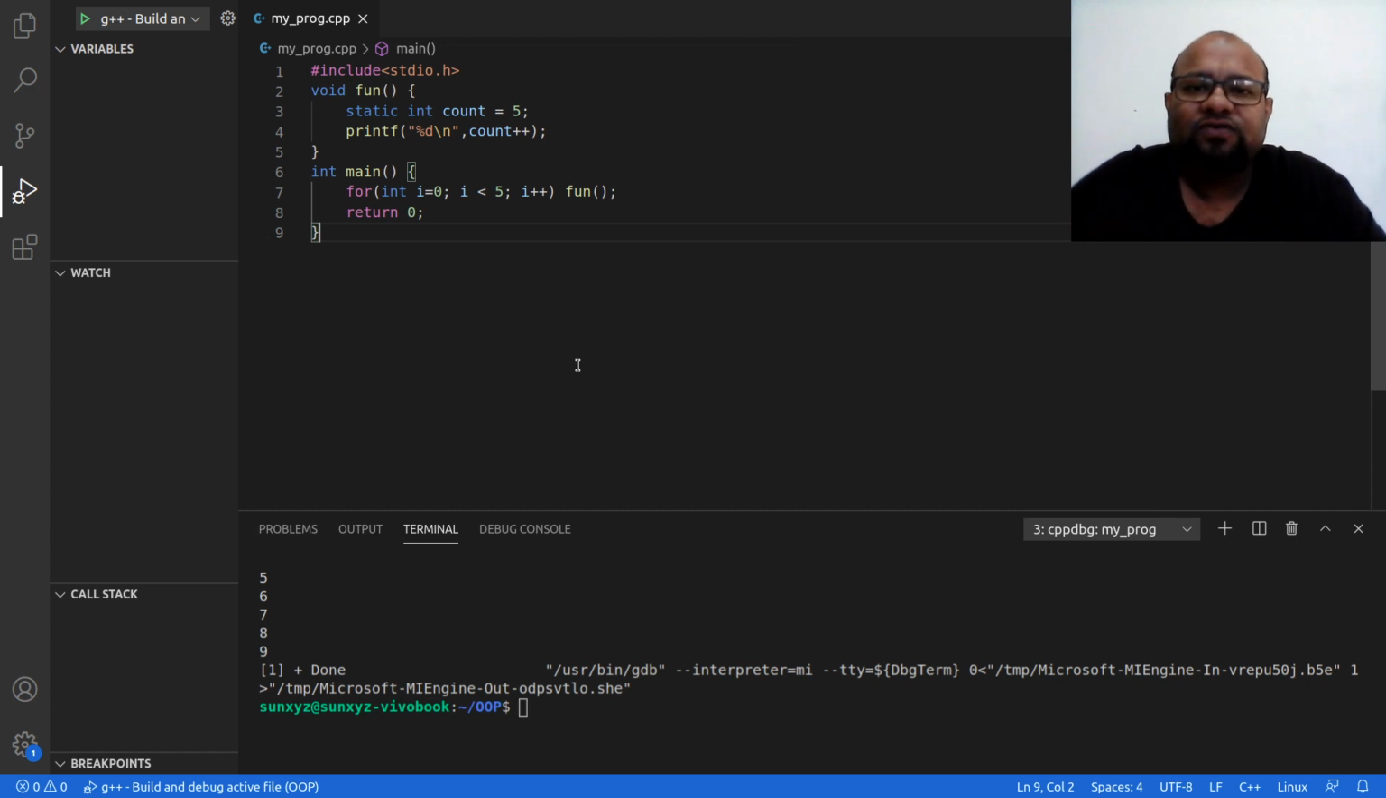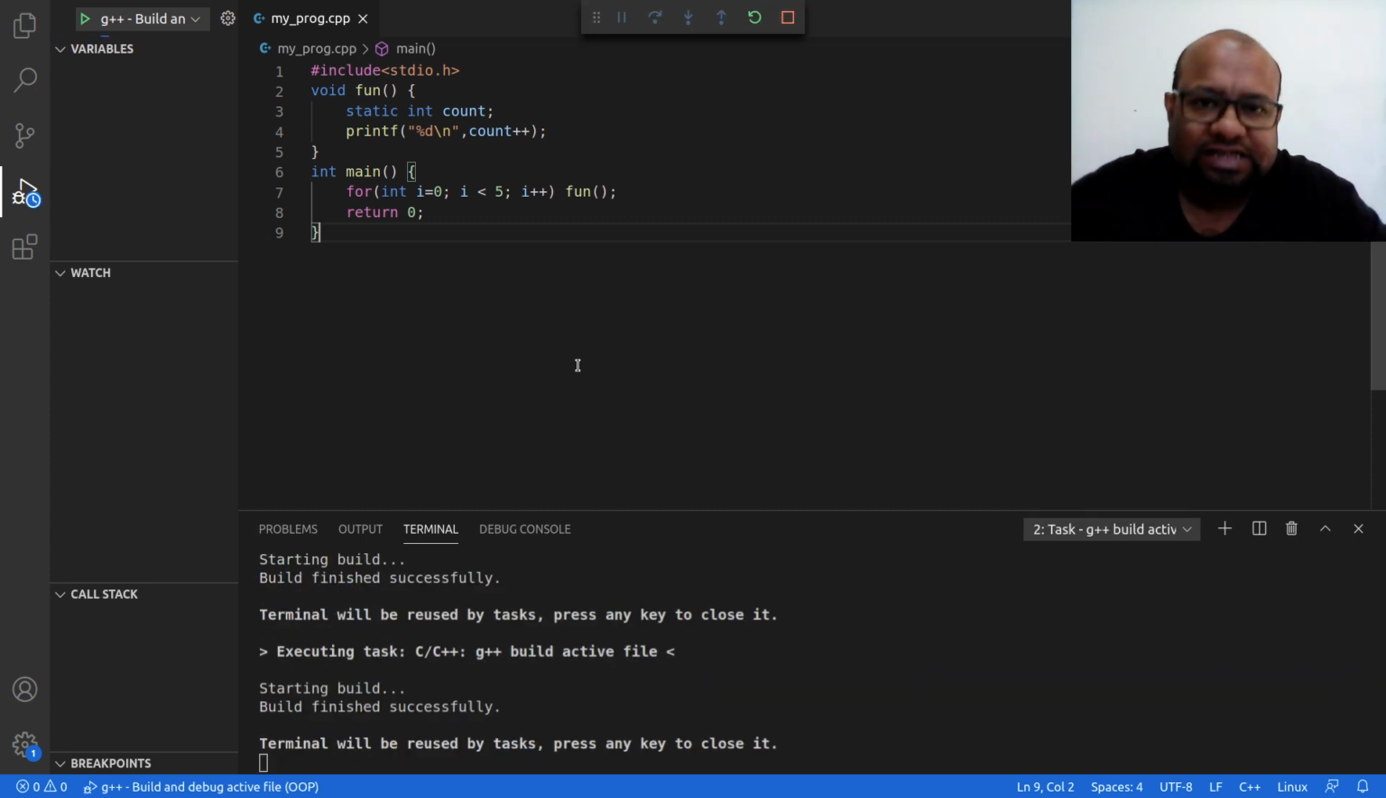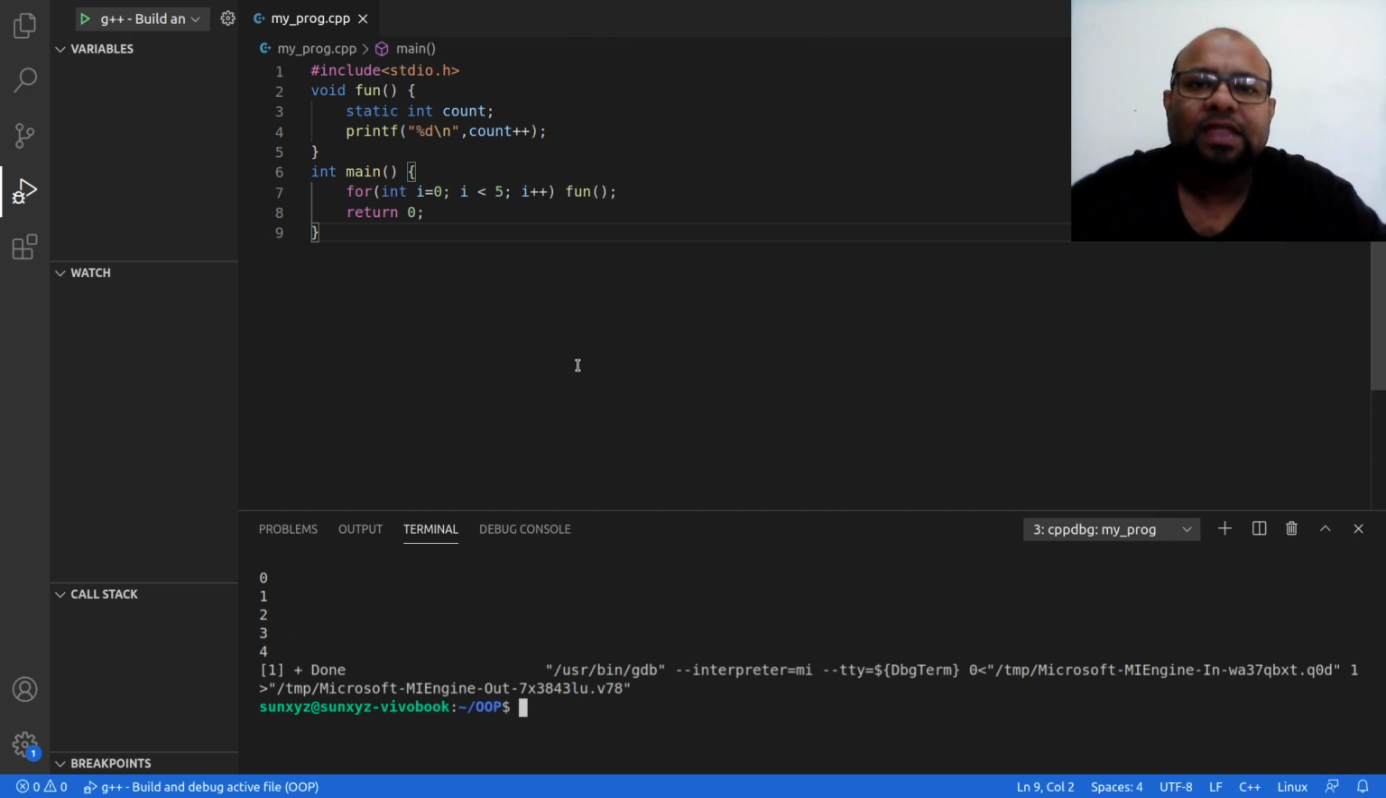Now there is one final thing that I want to tell you. If I don't initialize count, if I don't initialize this static variable to any value, there is going to be automatic special initialization and the variable will be initialized to 0. Okay, so right now I am not initializing it, but when I call the fun function for the first time, this count will be initialized to 0. So there is going to be this automatic initialization. Alright, so this is what it is.